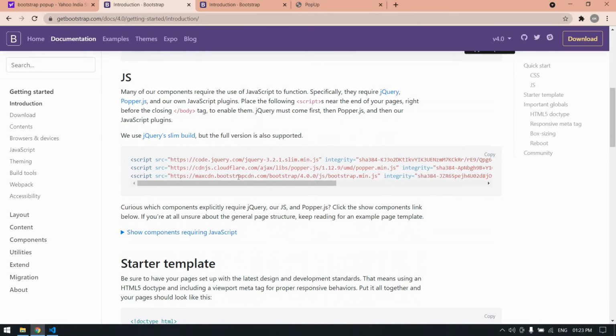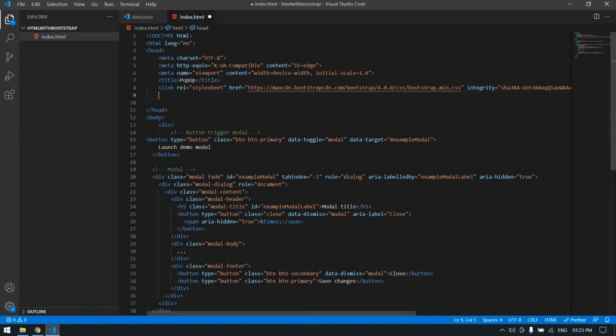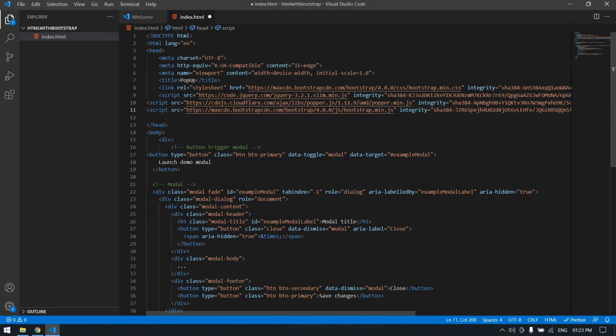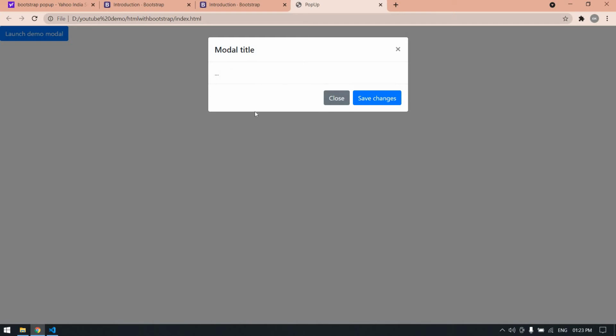Okay, if I click this button, it will not open the pop-up because I have not added any JS link. And this is the JS link. First I copy this and add it in my header. I added it here after the link. First I save this and reload the browser. If I click the launch demo modal button, okay, I got a pop-up.